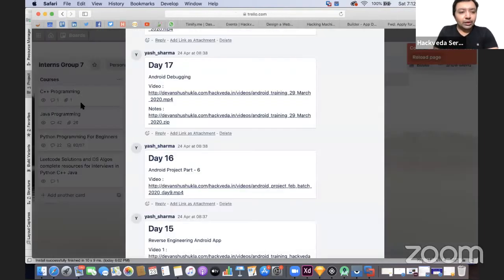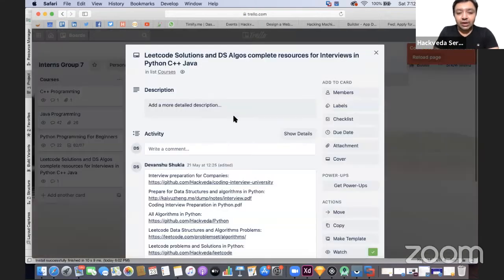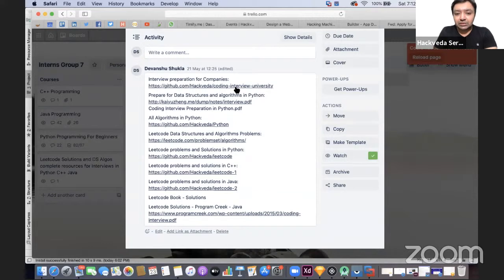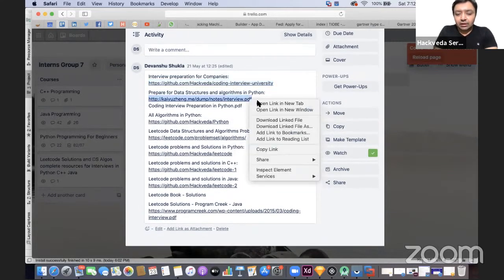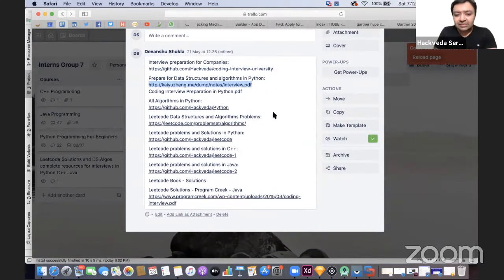But before you go into designing game projects, what I would suggest is you can go here. If you want to excel in C++ programming, here we have a section known as LeetCode solutions and DS algos. For interview preparations, we have kept everything required here: all the notes for preparing for interviews and whatever is asked in companies, with solutions available in all the languages like Python, C++, C and Java.